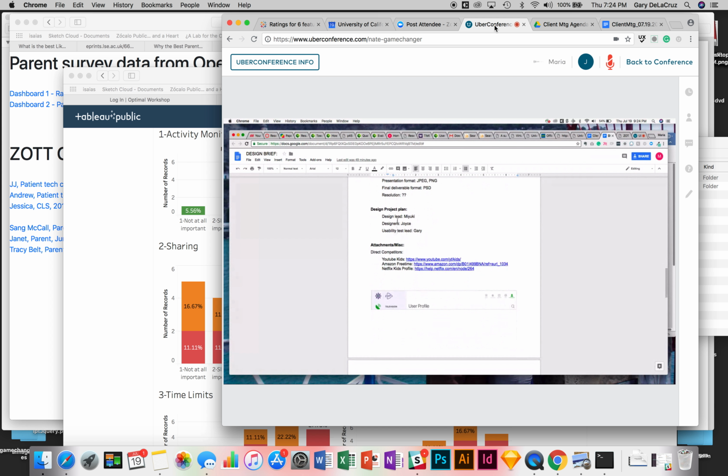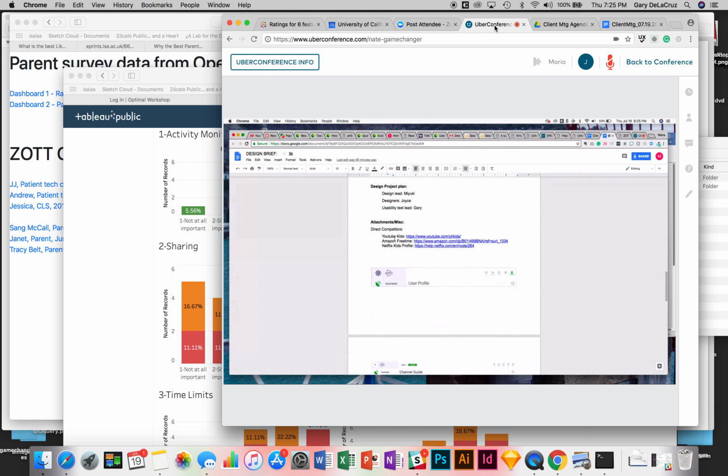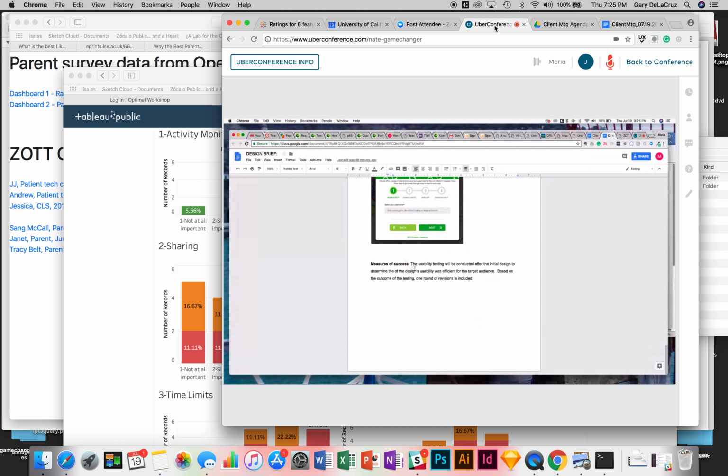In general, we will of course all be pitching in, but Miyuki is our design lead and Joyce will be one of the key designers. And when it comes time to do the usability test, Gary's going to lead that project. And Miyuki attached the three competitors that we studied last quarter, just for us to reference some of the visuals that you already shared. And then probably the most important part, how we're going to tell if what we've done has been worth it. Our measure of success will be the usability test, and the results of that will tell us how effective our designs were, and hopefully we can make it that much better with one round of revisions.